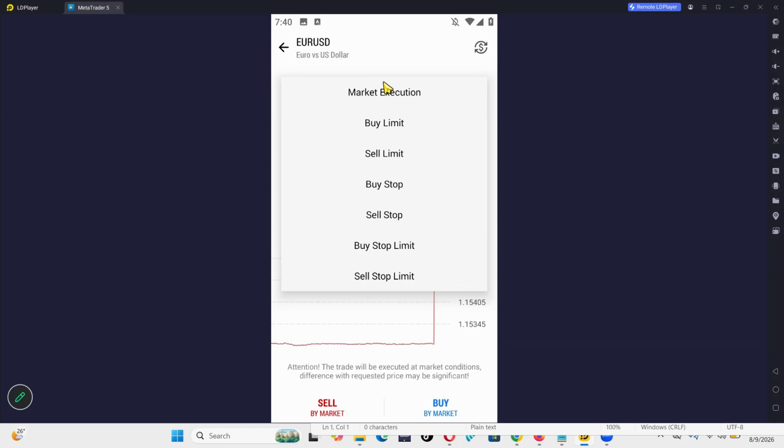You can list buy limit, sell limit. This one sets a target to automatically buy lower or sell higher than the current price. Then there is buy stop, sell stop. This one sets a target to buy if price breaks above, or sell if price breaks below, a key level. Stop limit orders, I think this one is advanced, two-step pending orders. We can kind of leave it for now.